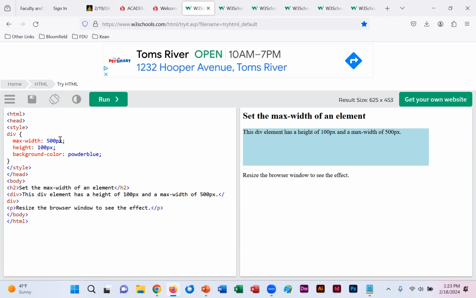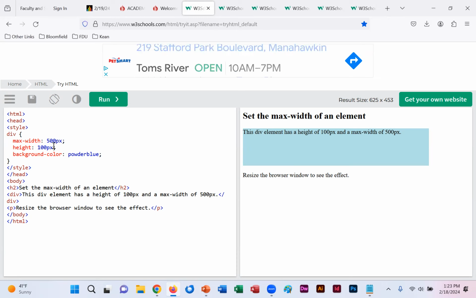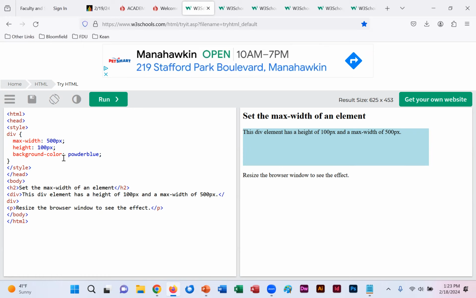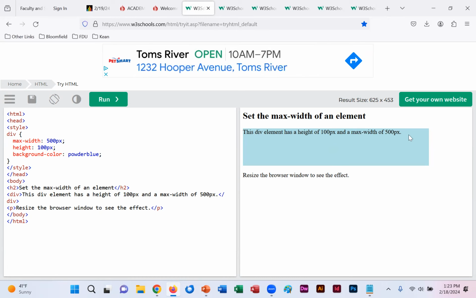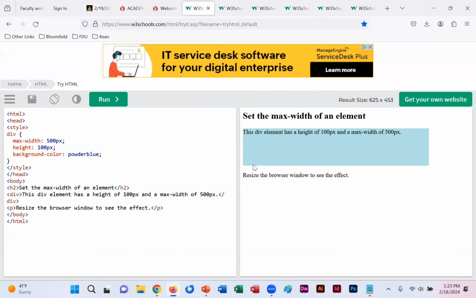So our max width here is set at 500 pixels and our height is set at 100 pixels. That means anytime we have that specific div text, it will be 500 width, which is across, and 100 pixels of height. And you'll notice here, the only thing impacted is this div. This div element has a height of 100 pixels and a max width of 500 pixels.